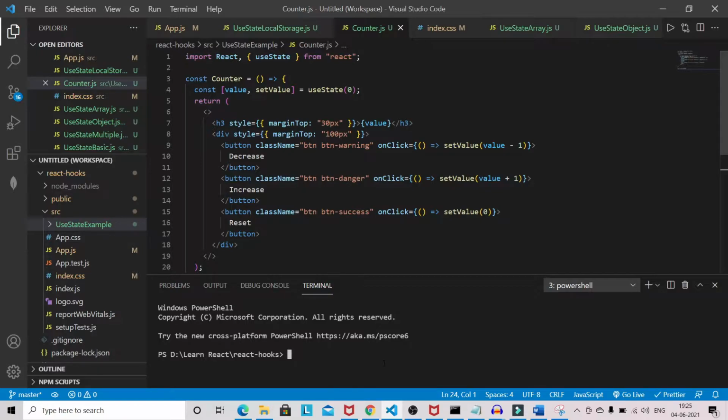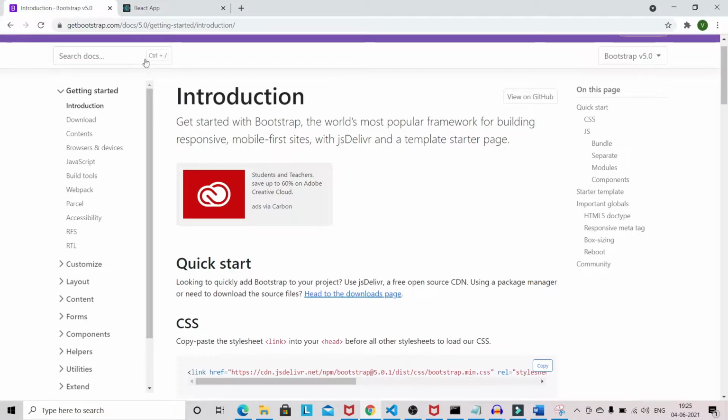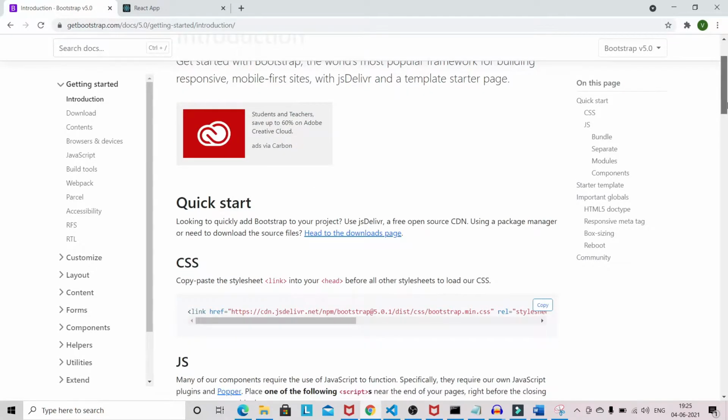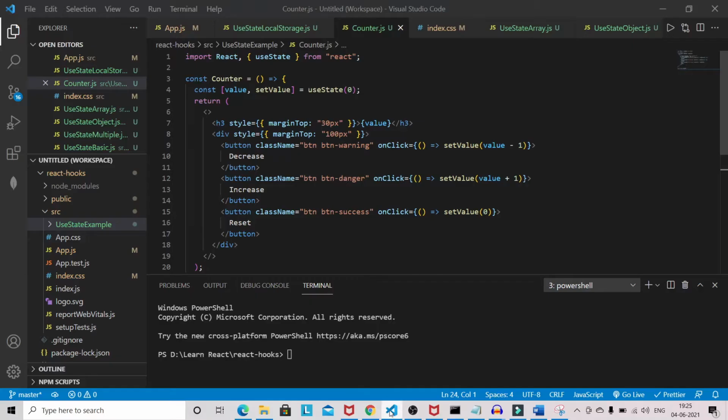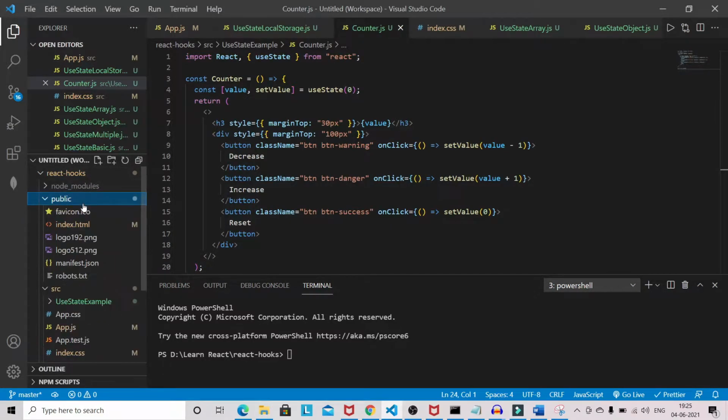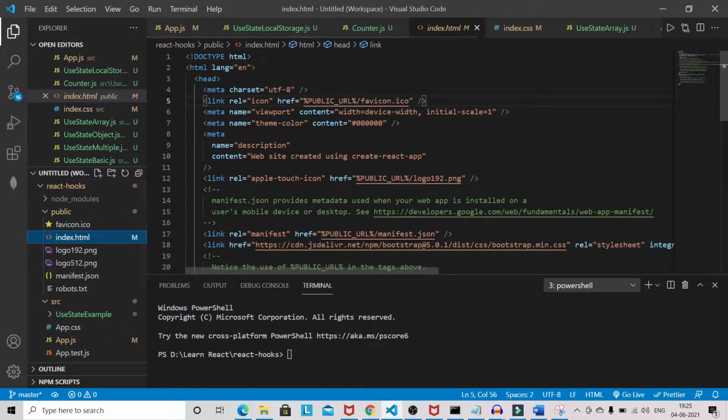And I did one more thing. I have used Bootstrap here. You have to just copy this one and paste it in the index.html.